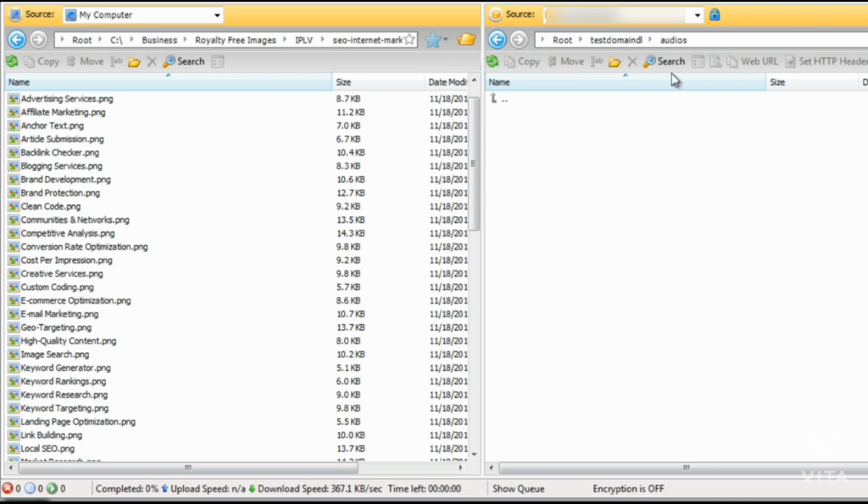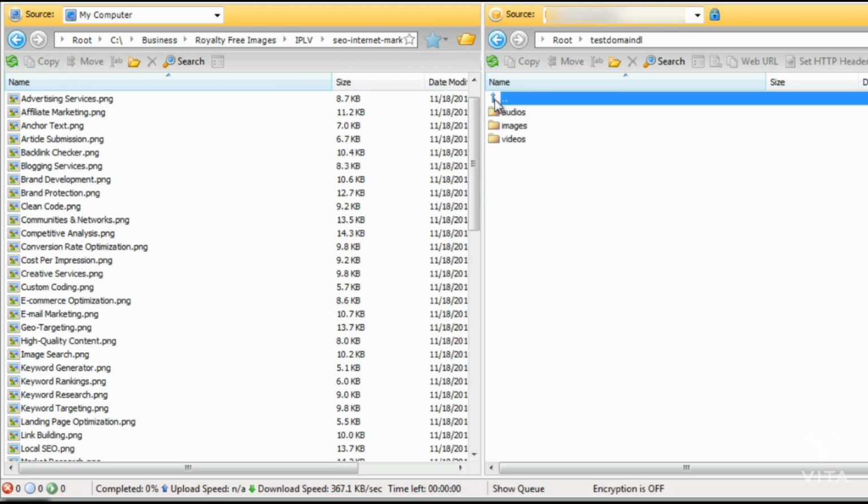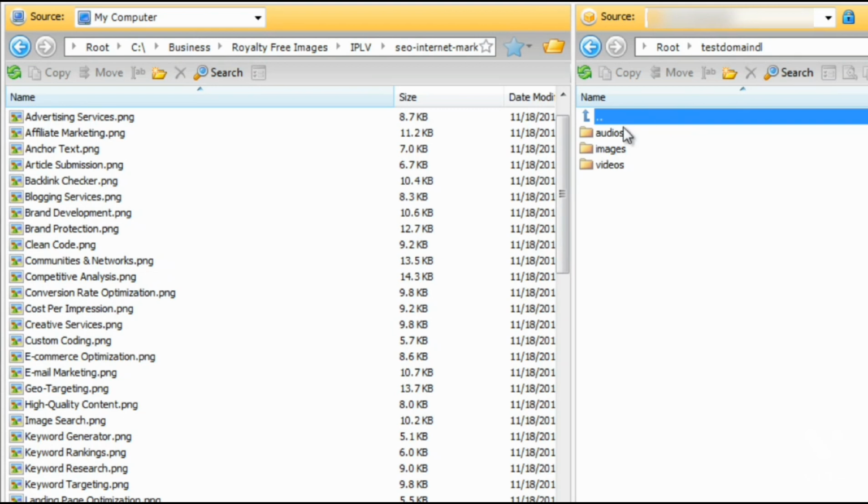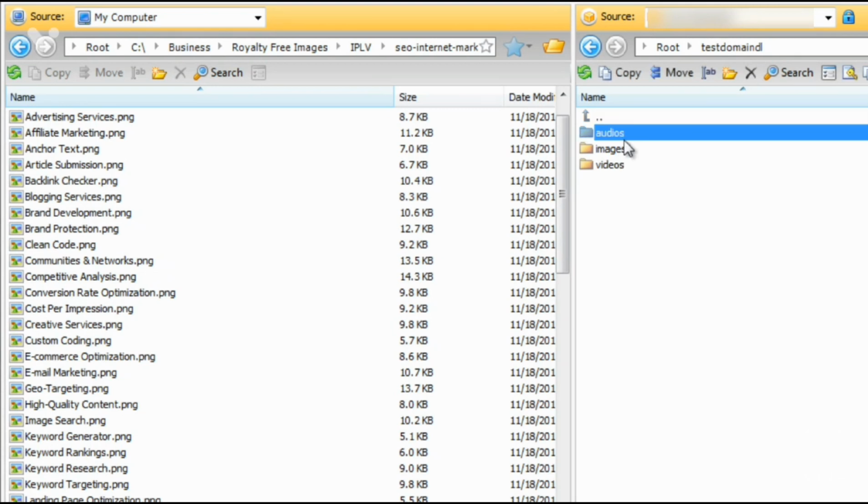So as you can see here, we left it off where we did earlier. And this is my account. I am under the test domain DL bucket, and we can see these particular folders.